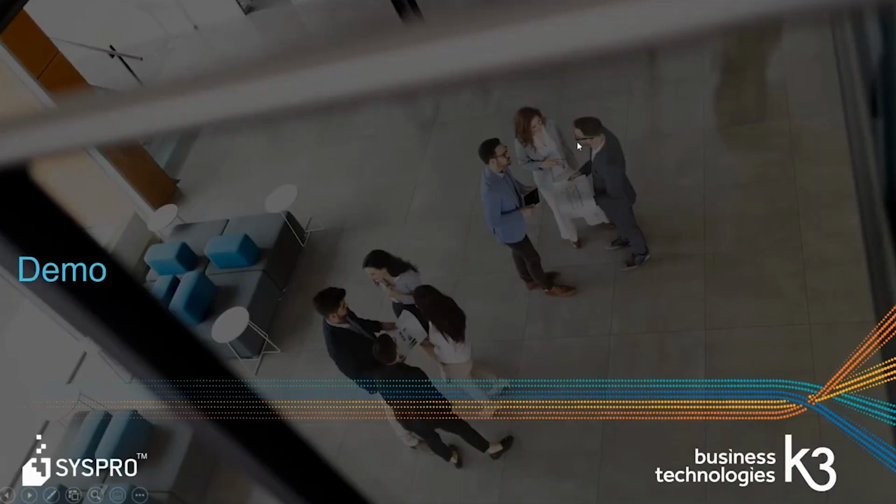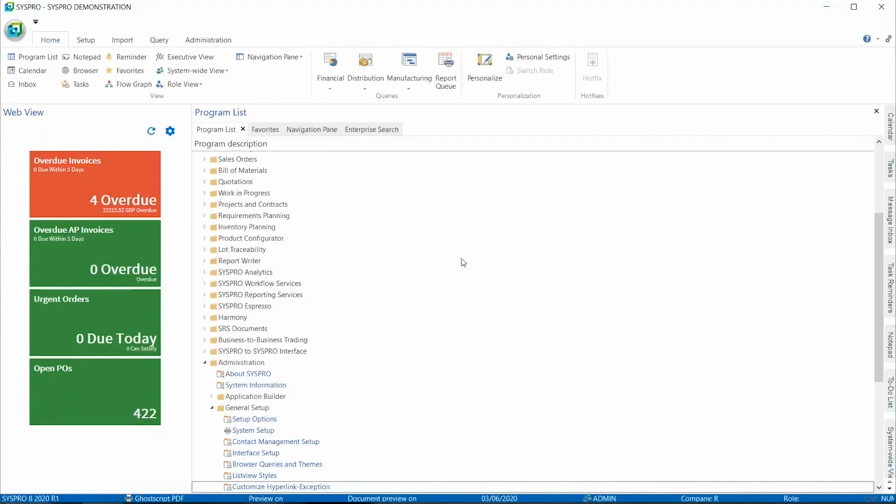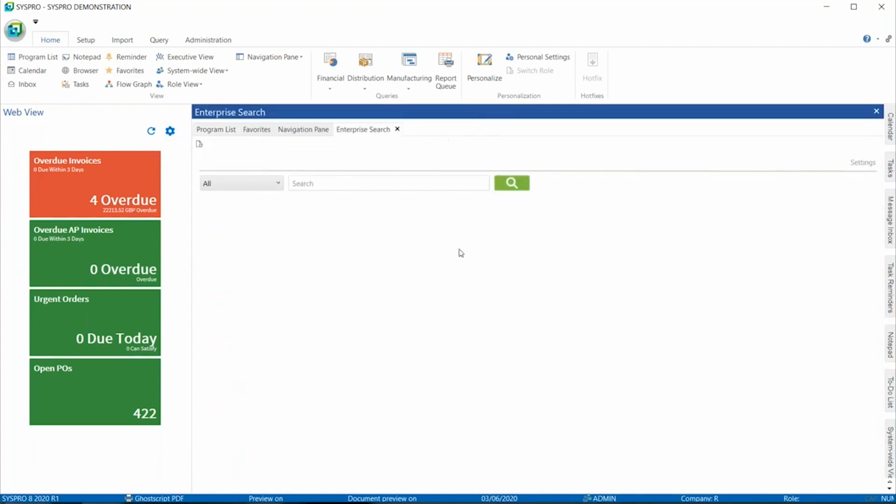Okay, so let's go through a bit of a demo. I'm going to start first with enterprise search, being one of the first things that's been brought into SYSPRO. I've set mine up already. It looks a little like this.